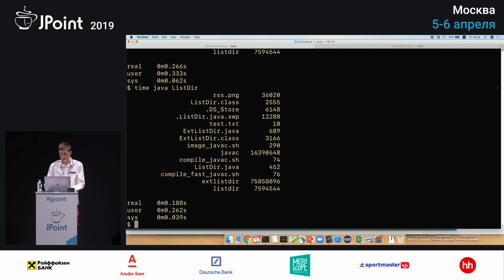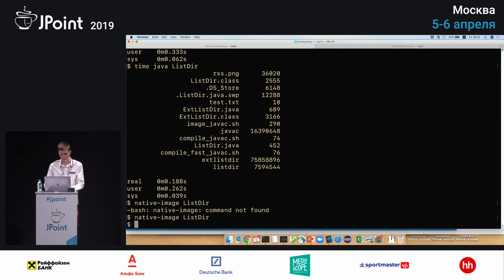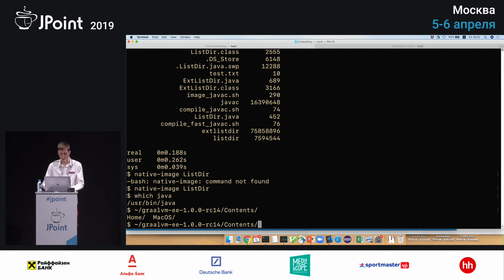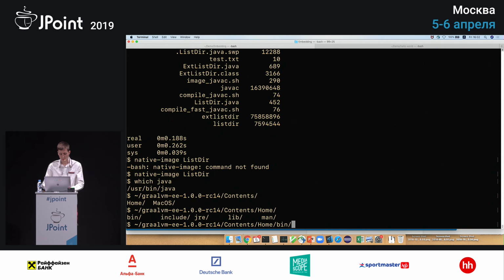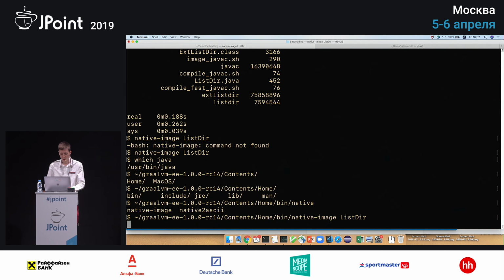And so what we can do now is the native image command. And we specify the class. OK, I need to go to the GraalVM directory. There's a native image command. And I specify the class. And I run that.